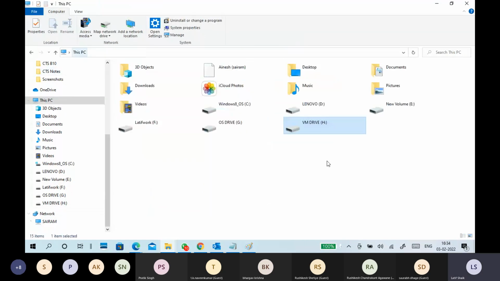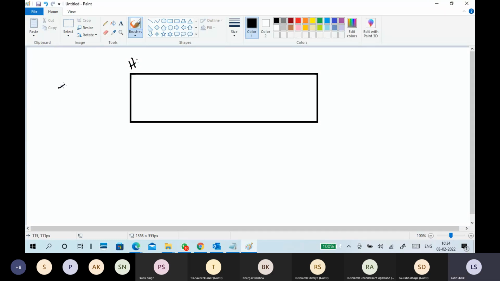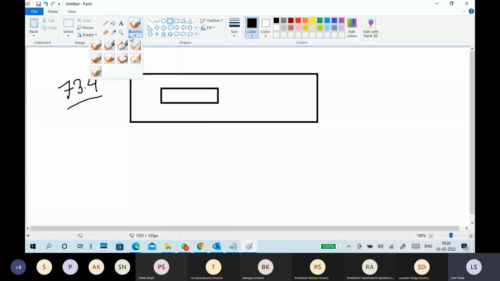Now if you see, 73.4. Okay, this is my available space. In this available space, I'm going to create a hard disk. It is just a 10 GB hard disk. I'm creating a 10 GB hard disk.